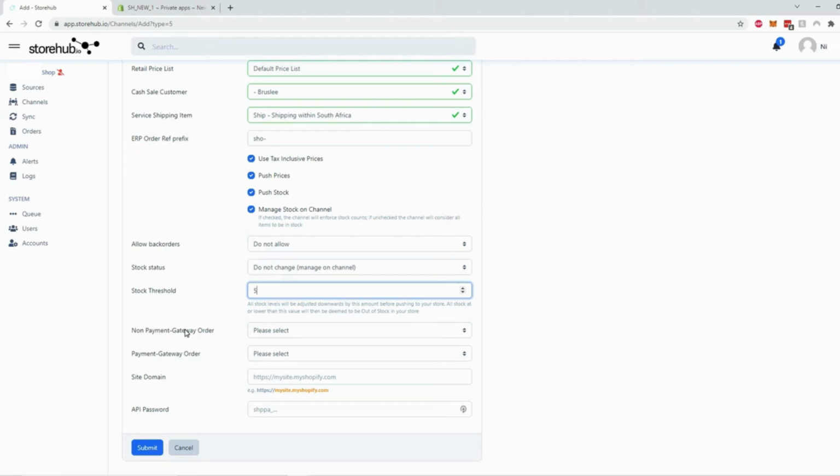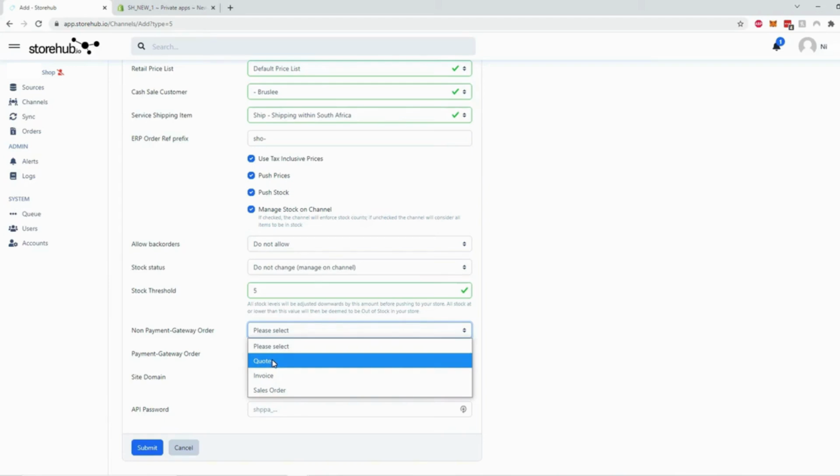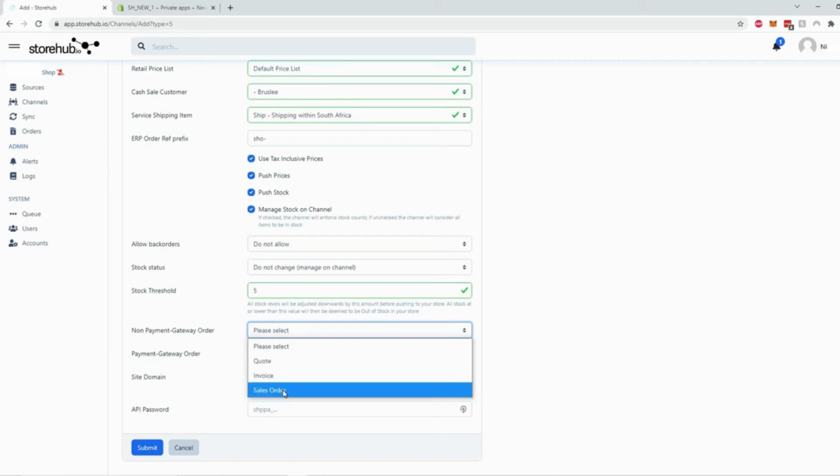For non-payment gateway orders, you may choose which sales document type gets raised in your accounting software. We recommend something like a quote, as we do not know if the customer is going to fulfill their payment or not. You can then always delete the quote at a later point. A sales order typically reserves stock, and the invoice confirms the transaction and removes the items from stock.